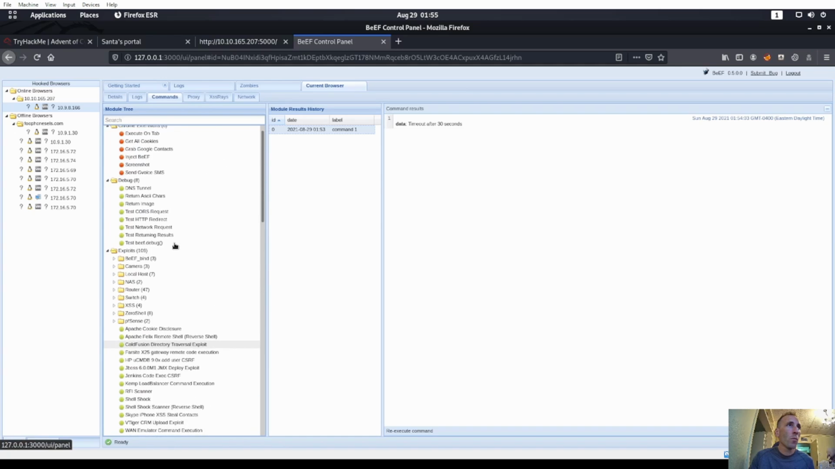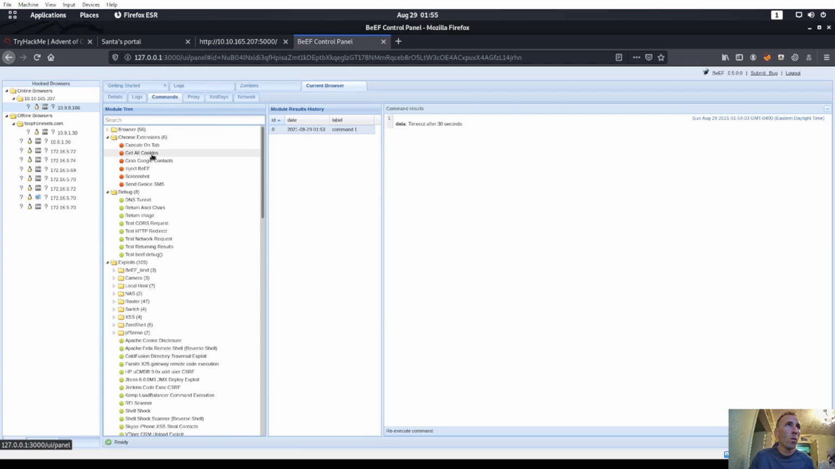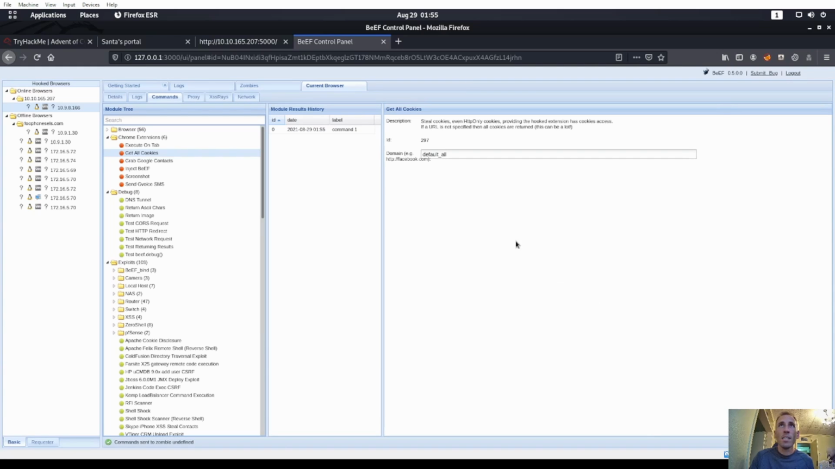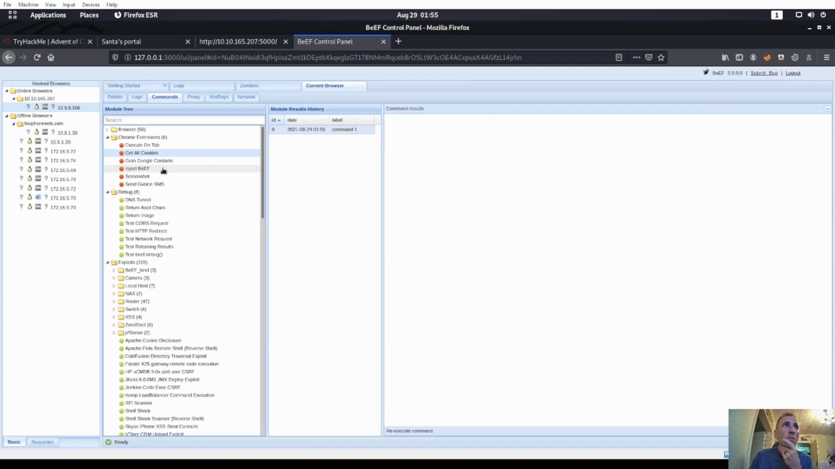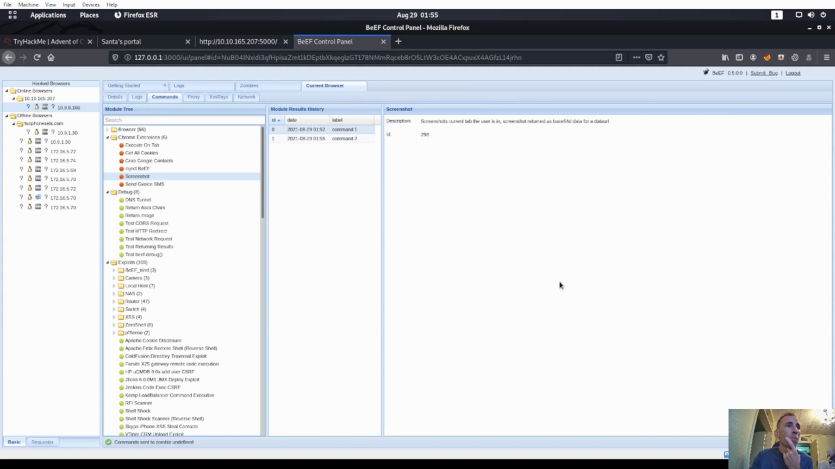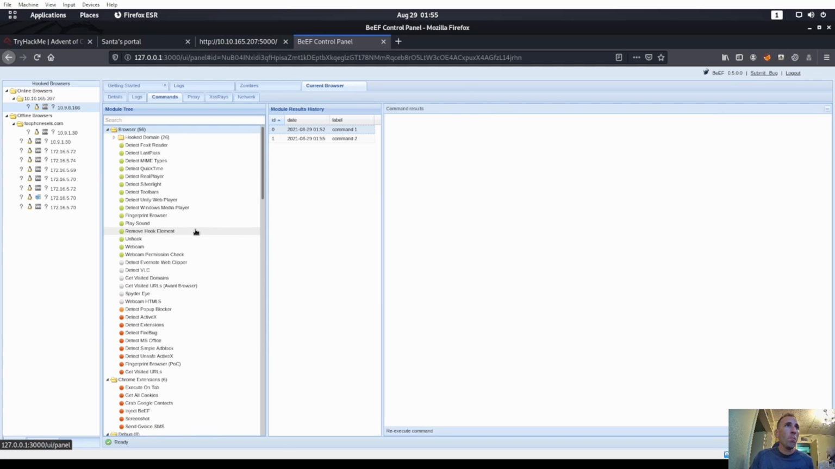So yep, a lot of stuff we could do. Pretty cool. Try to get all the cookies, but I don't think there are any cookies in here. Grab Google contacts. A lot of stuff that we can do here. You can see how bad this can actually get. Suppose we grab a screenshot of it, but I'm not seeing anything over here. So, yep, let's move on to the next thing.